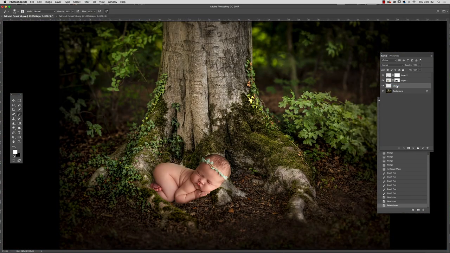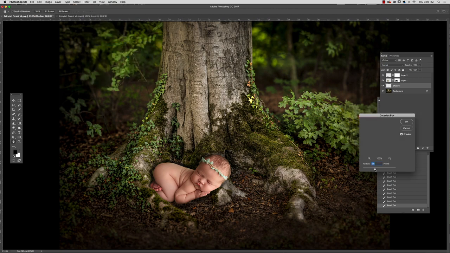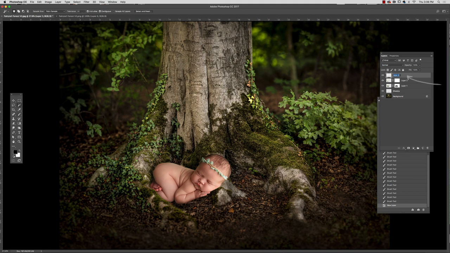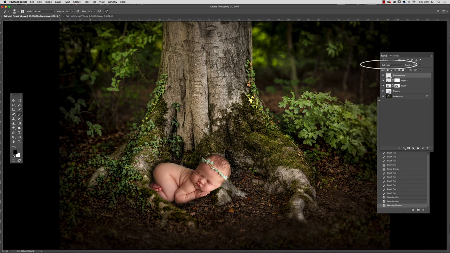Then the next step I'm going to do is add another layer, and using a soft black brush, I'm going to paint in a little bit of shadows. When I'm satisfied, I'm going to Gaussian blur those shadows, and I'm going to do this so that it's underneath the baby by placing the layer underneath the baby. And then if I want any shadows to go over the baby, I'm going to put another shadow layer here on top. Now this one will show on the baby, and again, maybe lower that opacity a little bit.